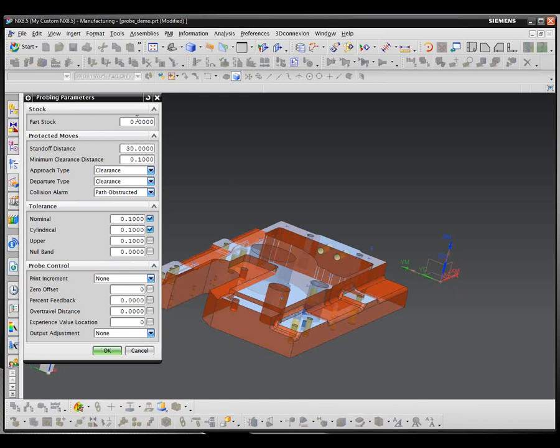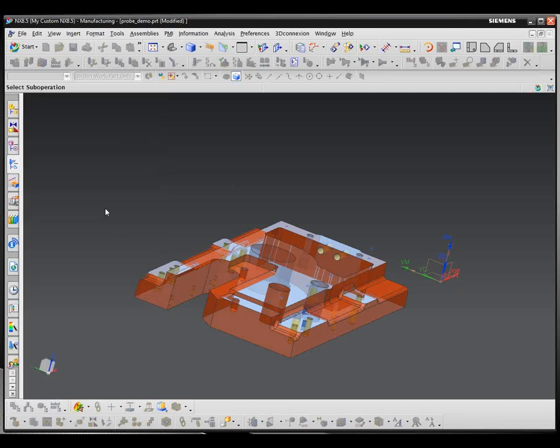If your part is unfinished, you can add some part stock so the machine tool knows when to slow down. Your collision alarm is path obstructed. You have some safe moves automatically generated with the Renishaw probe cycles, and so this would be the alarm that would come up, a collision alarm, if it ran into something unexpected. So I'm going to hit OK here.